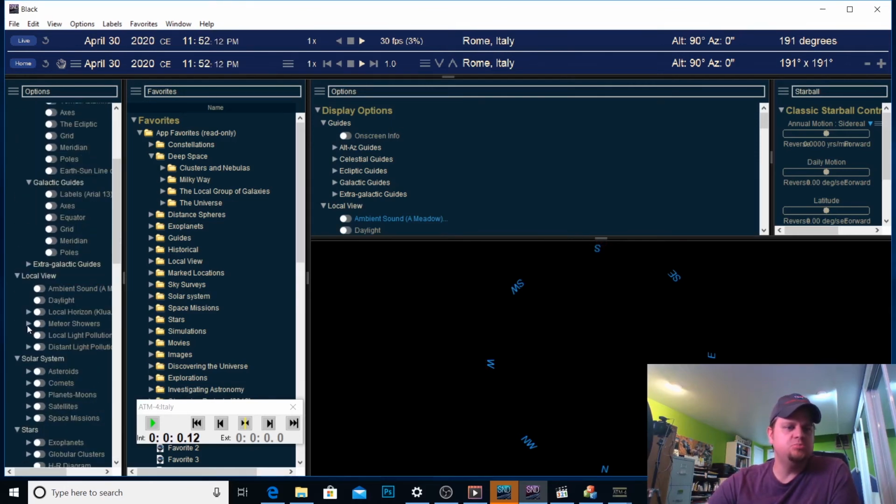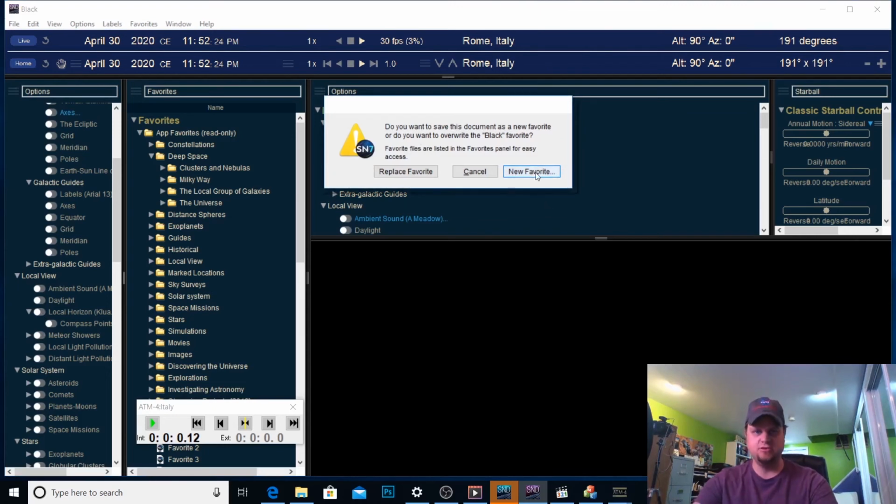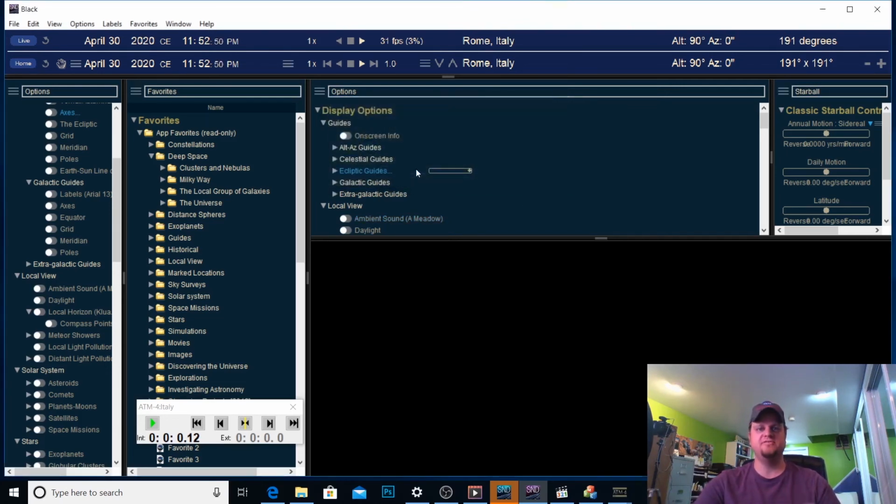Well, local horizon compass points. There you go. Now you have a black screen. Now I'm going to do Control S to save it, or just do favorites. And I'm going to replace it because I already saved this as black. If you didn't save that as black yet, then you do want to do a new favorite. But I always try to make sure that whatever favorite I made previously is protected by saving it anew right when I start. So I'm going to replace the favorite because it's black.